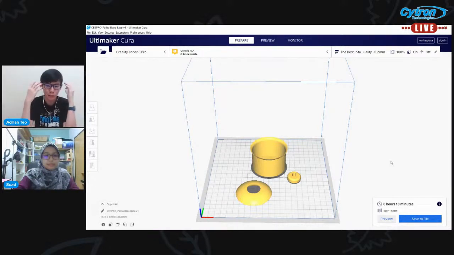You might not be able to imagine what is a 3D printer. You may not be able to imagine what is a slicing feature yet. So join our session next week.